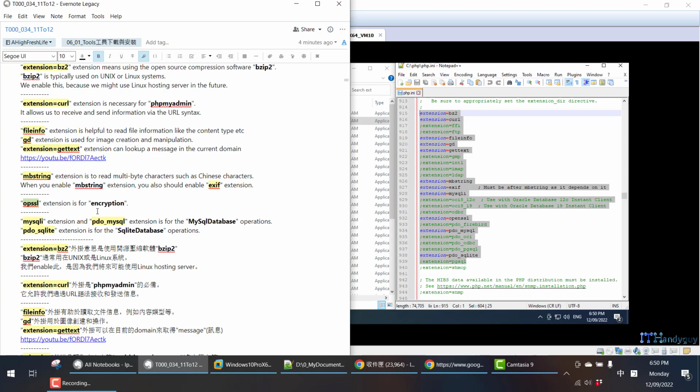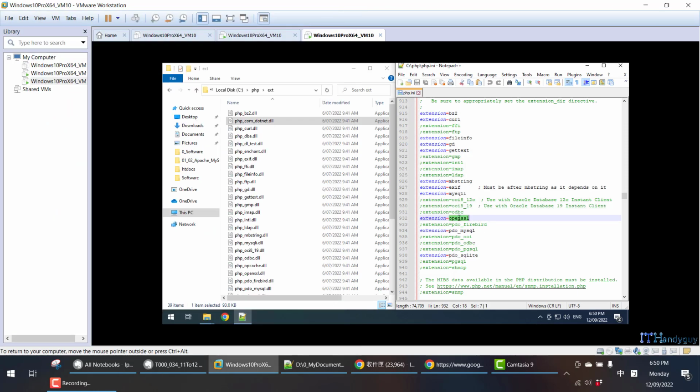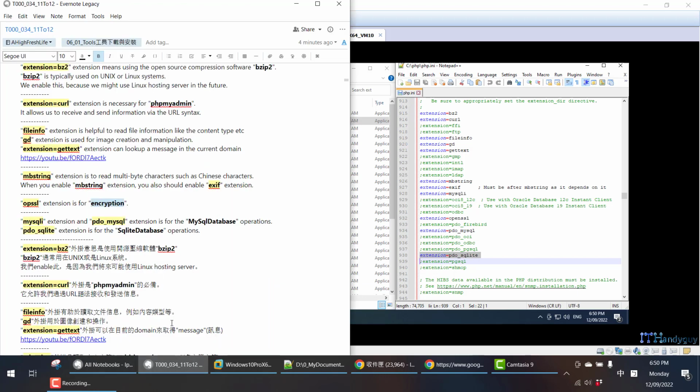OpenSSL. This extension is for encryption. And this one, and this one. This is for MySQL. So we normally enable these three for MySQL straight away. Okay, next.